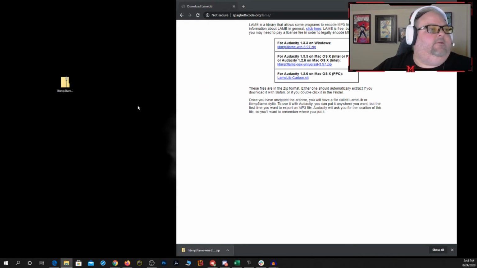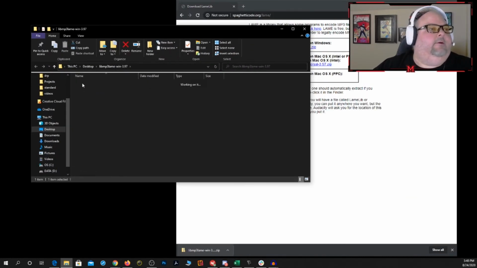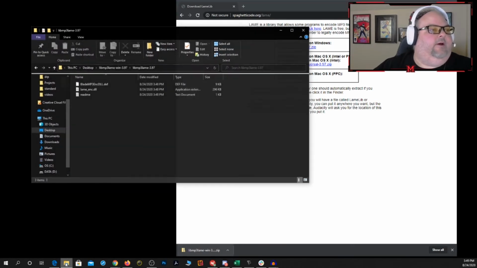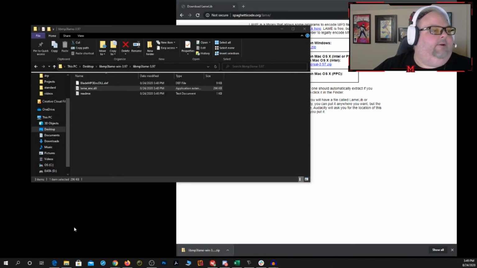Going to extract everything from it. My extract dialog came up on the other monitor, but I'm sure you all know what an extract dialog looks like. So then you're going to end up with this folder right here, and you're going to click there, and you're going to see a file called lame encoder DLL. You want to take that, and then you want to go here to your files. I'm going to pull that out, put it on the desktop so you can see it.